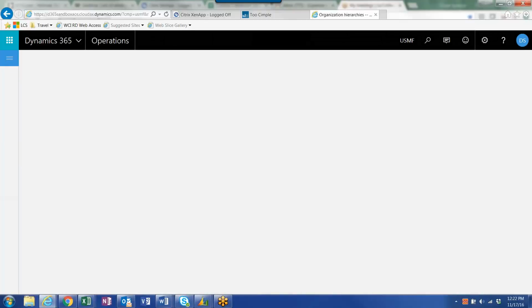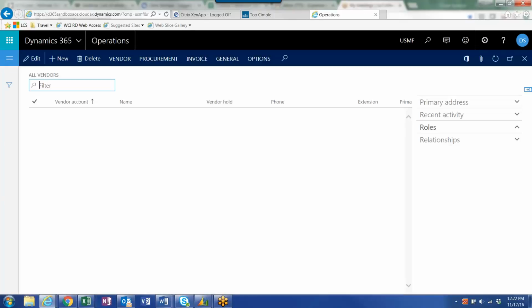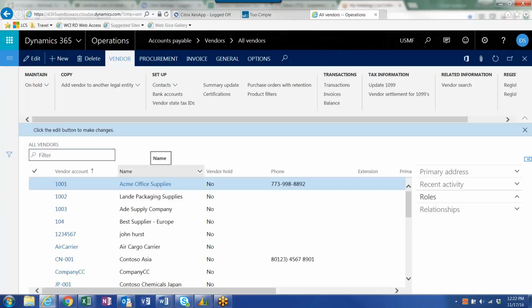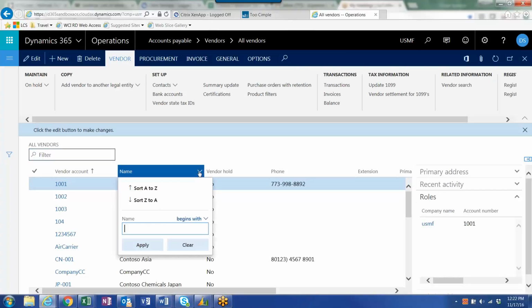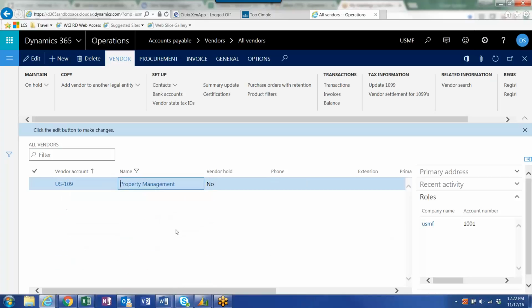The last part is we need to make sure that these vendors across the legal entities or customer across the legal entities are all related through the global address book. And so in this case, the vendor that I'm using is property management. So let's just find this vendor. And once we find this vendor, you can see that this vendor is also a vendor in other legal entities. You can see that the vendor in the various legal entities does not need to have the same account number, but they do need to be related, as I said, through the global address book.